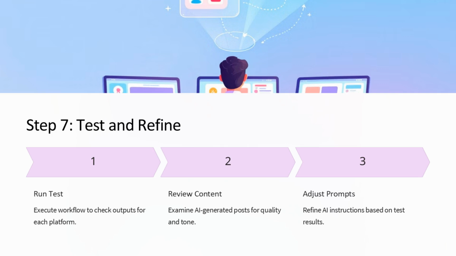Step 7. Test and refine before going live. Test your workflow to ensure everything works as expected. Check the outputs for each platform and tweak prompts as needed. For example, if Facebook posts are too long, reduce their length. If Instagram captions need more emojis, update the prompt accordingly.